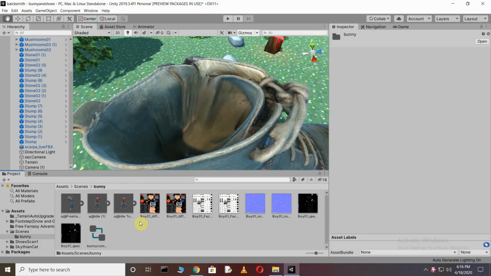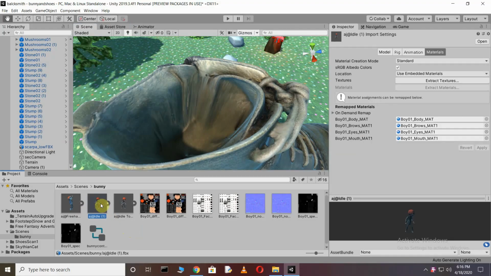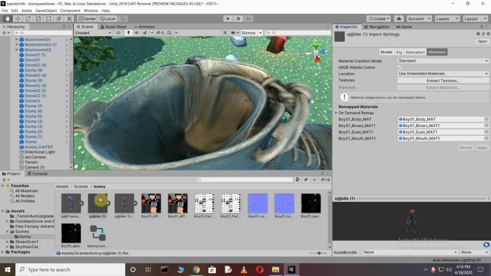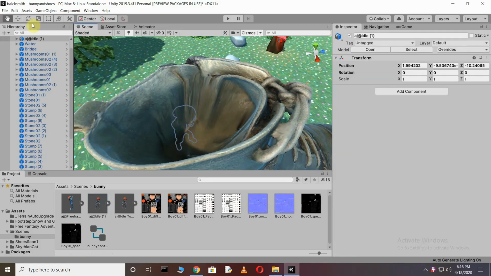Okay, so now you have to choose your AJ idle animation clip, which is going to show the idle position of your character. So this is the AJ idle. Now I am going to click on this and drag it into the scene. Here you can see I have my character in this scene.